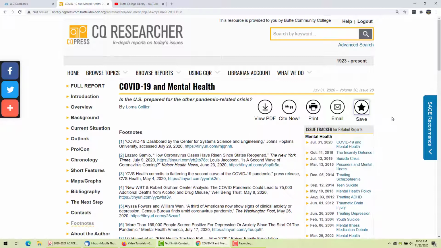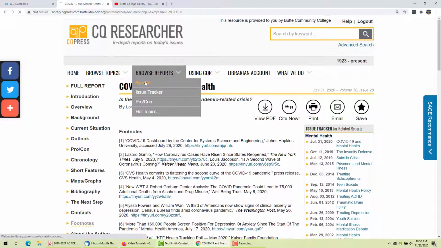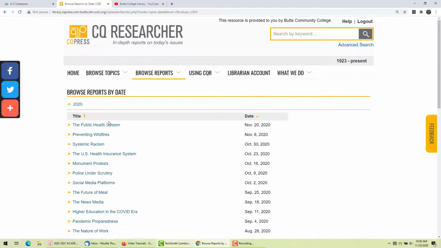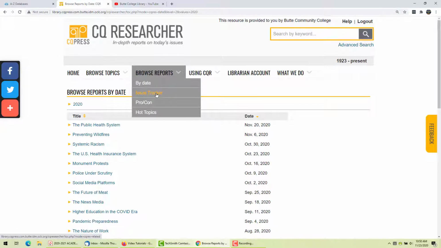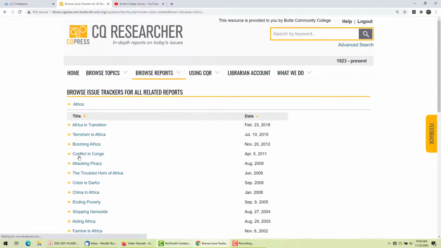There are other ways to look for topics to research, which can be helpful if I'm really not sure what I want to write about. I can browse reports by date and look at everything that was published this year. The issue tracker has a list of topics, places, and names, and I can choose one and see all the reports that mention that subject.